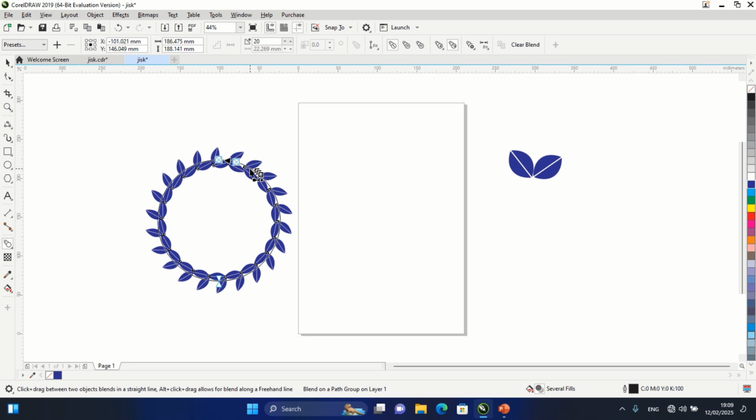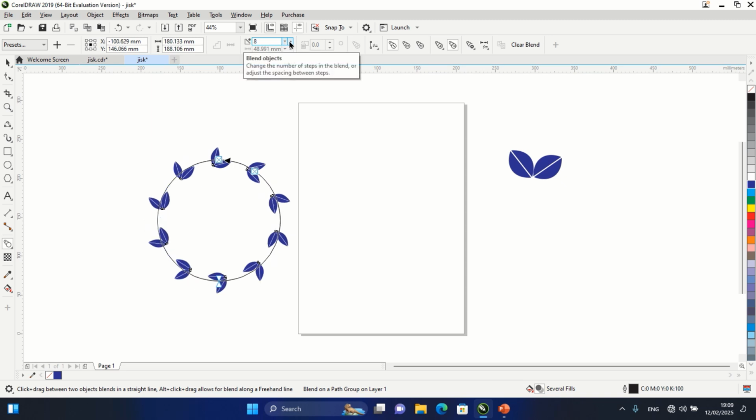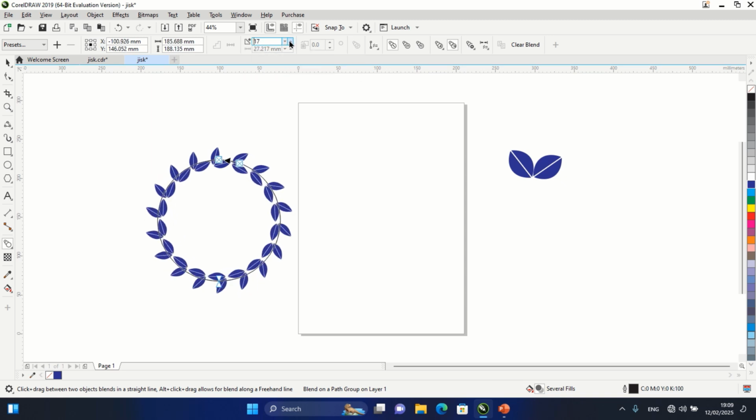Let's make it look nice. Now please pay attention. Now we are going to reduce the blend object steps here by simply clicking to reduce this, right? Or we can also increase that if we want.